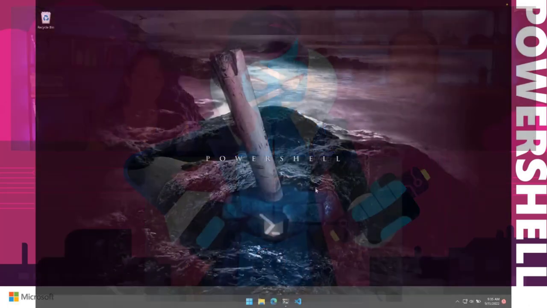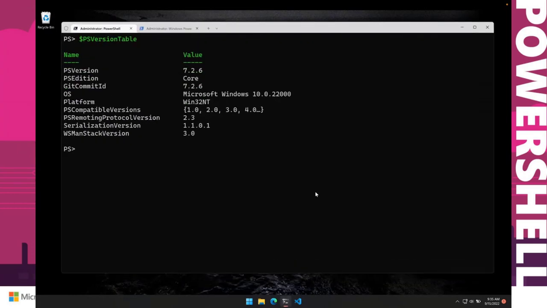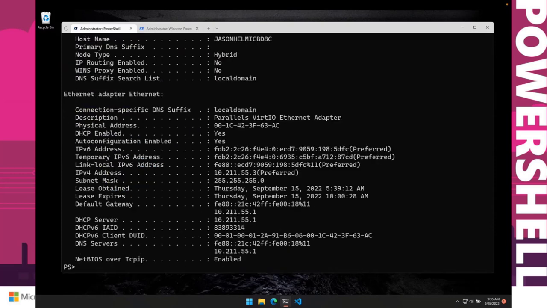I've got a Windows 11 box here, and let's just start up PowerShell. I've got PowerShell 7 right here. And everybody on Windows at some point has run ipconfig, right? I'll do ipconfig /all. And this gives you all your network information about your machine.